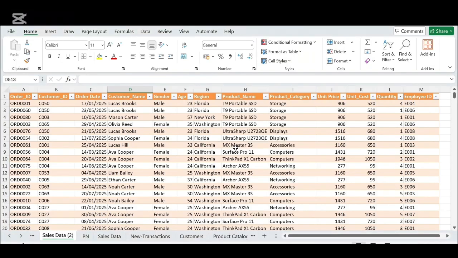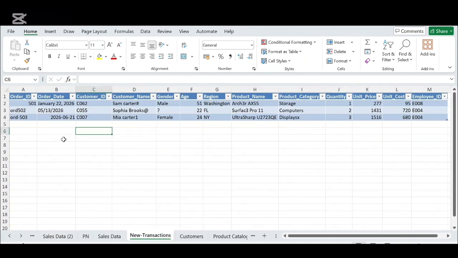Now, assuming that the client has given you new data, here the new transactions, you can see it has issues too, because we have mixed order ID formats, we have mixed date formats, we have unwanted characters in customer name, we have invalid values in the gender column, we have the use of abbreviations in the region column, and some product names have been misspelled.